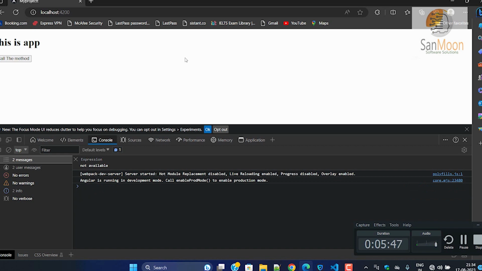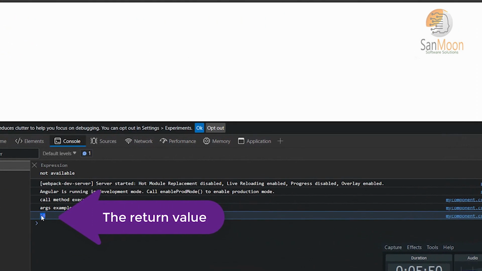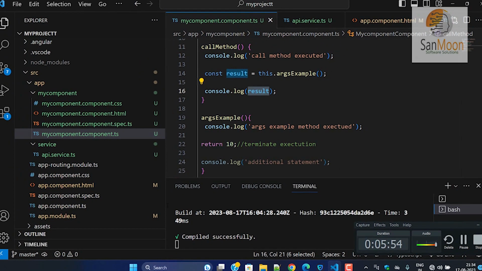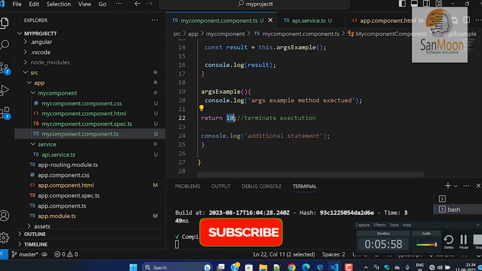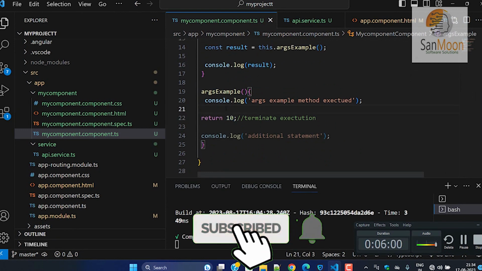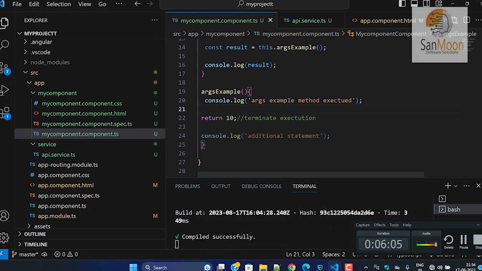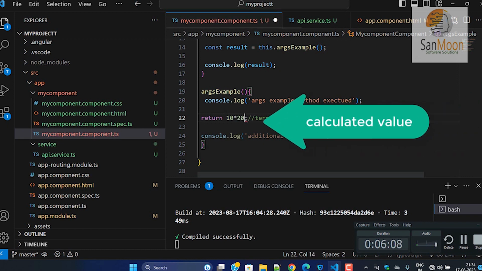Let me check that now. Okay, if you see there, the 10 value, you can see this is the return actually, and this is how we can hold the return. So this particular return can be a direct value, or it can be a calculated value, or it can be a variable, whatever it is. So for now I'll just put return 10 into 20.